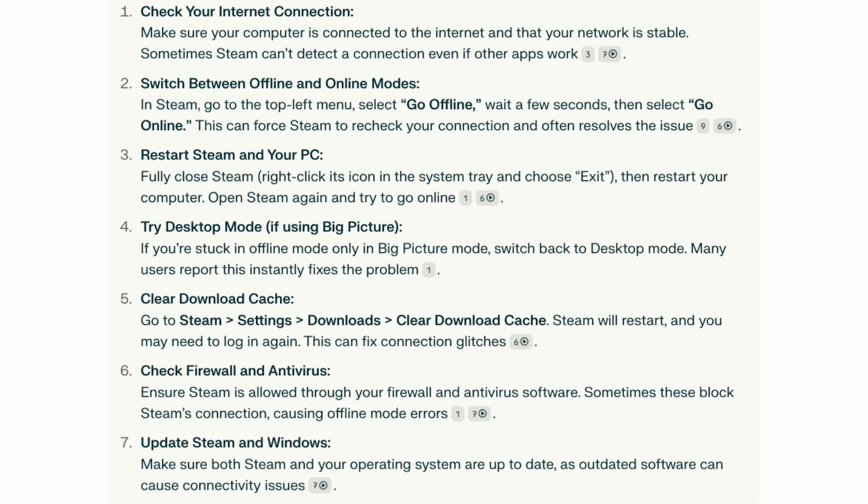Then update Steam and your Windows. Make sure both Steam and your operating system are up to date, as outdated software can cause connectivity issues.